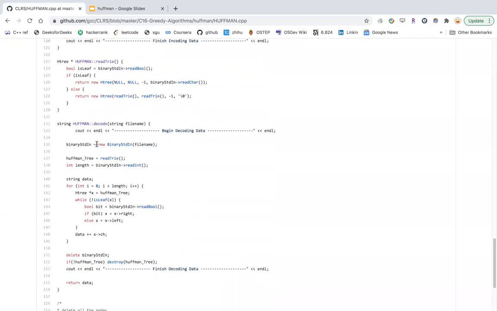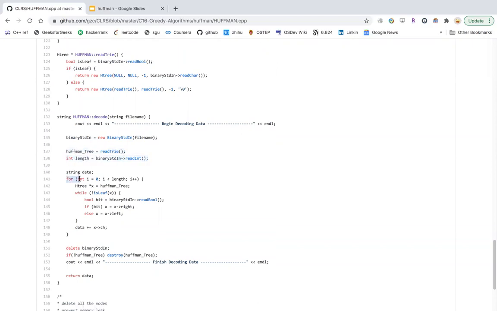Okay, let's see how decode works. For decode, first we initialize the binary std in. Then we use this read tree to read the Huffman tree we wrote to the encoded data. Then we read the length. Now I just iterate length times. Each time I go through the tree. When it's a leaf node, I know the character. Then I append this character to my data. Finally, I can just return the data.